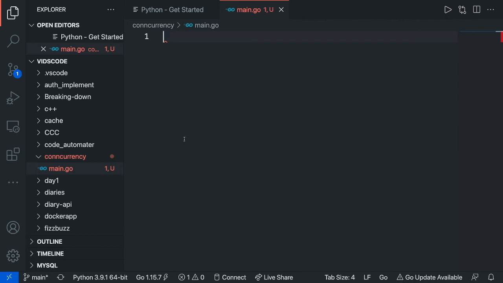Hey guys, today we're going to learn all about concurrency. Now, while concurrency itself is a bit of an advanced concept, the coding language called Go is very good with it, and that's what we're going to use today to teach you all about the fundamentals of concurrency.